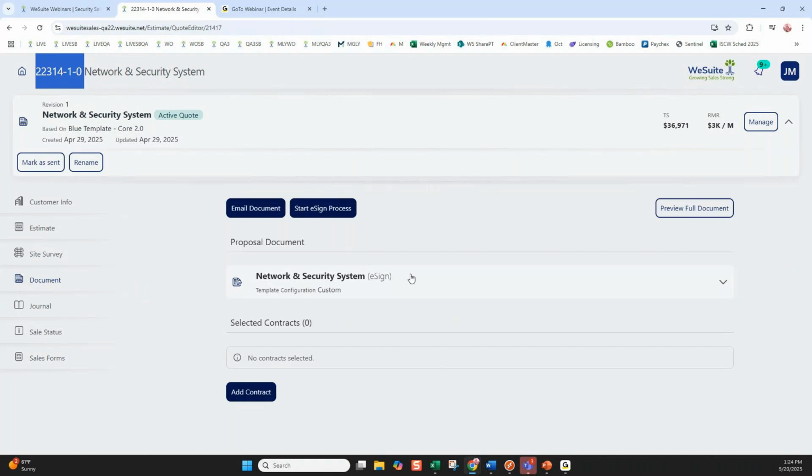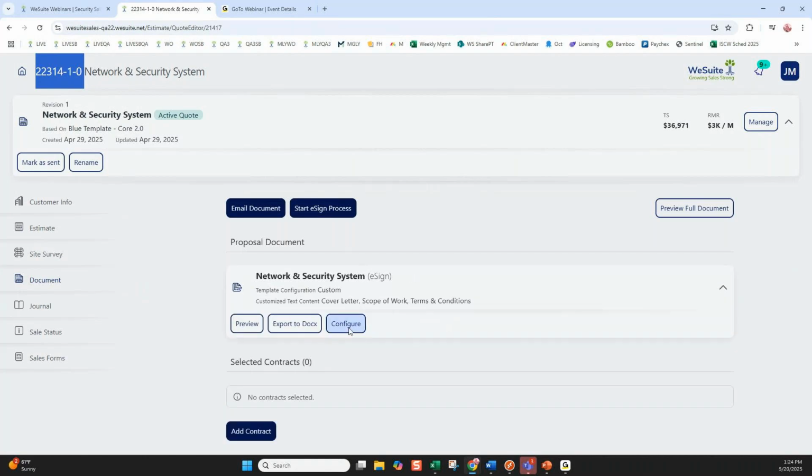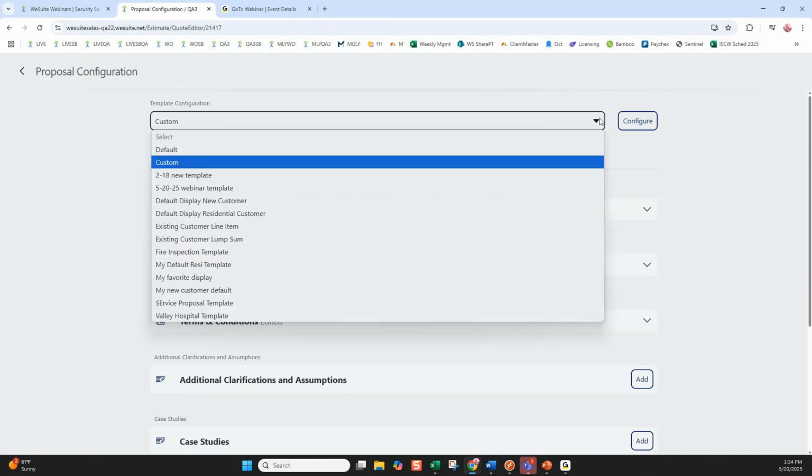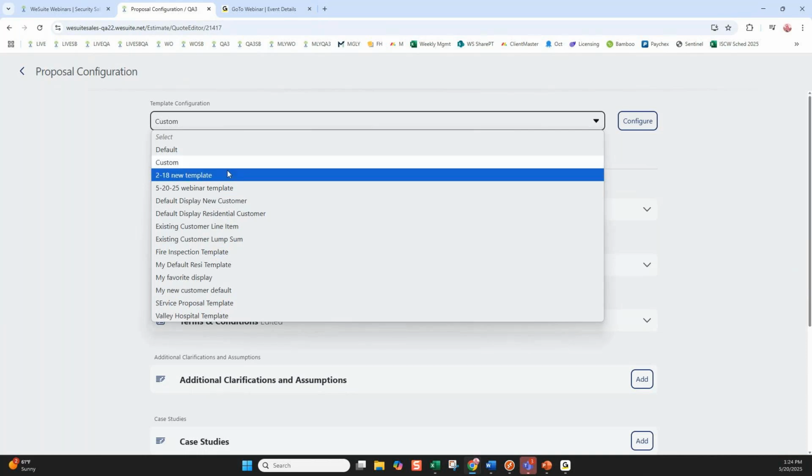Now when I go into this proposal and hit configure, I'm going to be able to write my cover letter, write my scope of work, and write terms and conditions. My custom text items are here, which I'll circle back to. And the checkbox tree templates are also here. Creating the templates is still in WeEstimate, but using them is in Quote Anywhere.